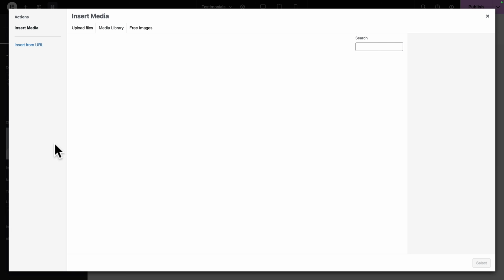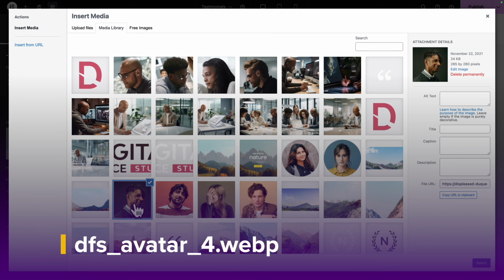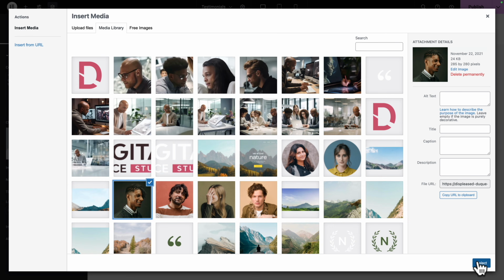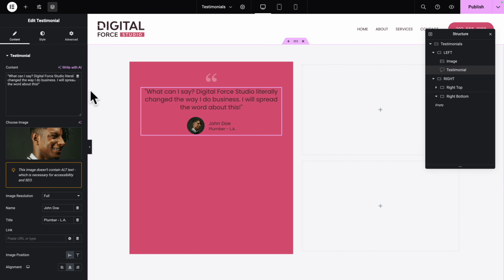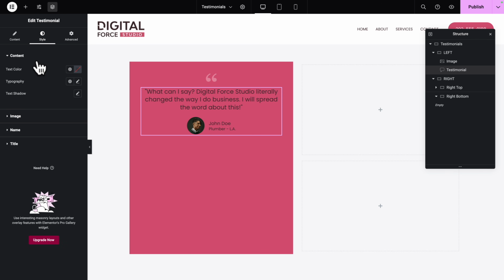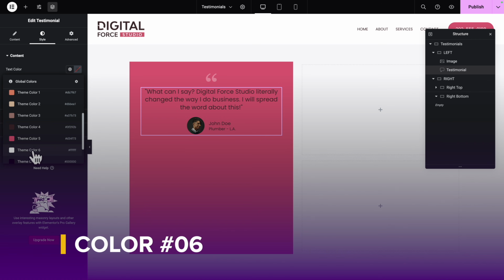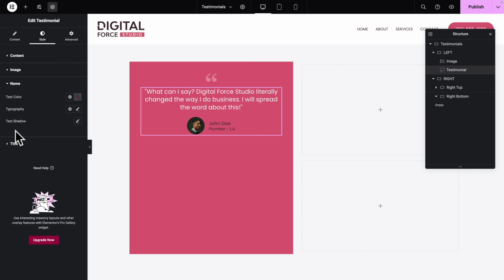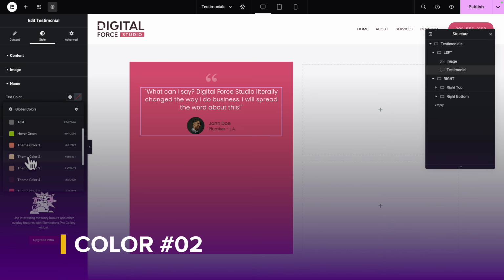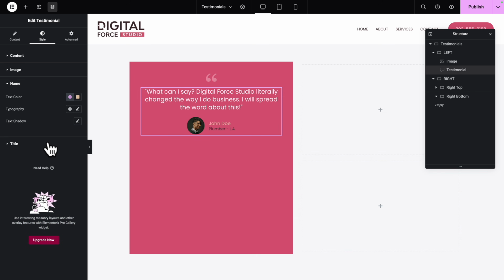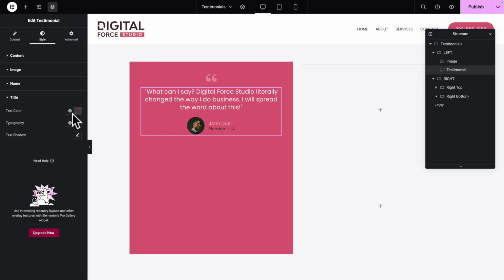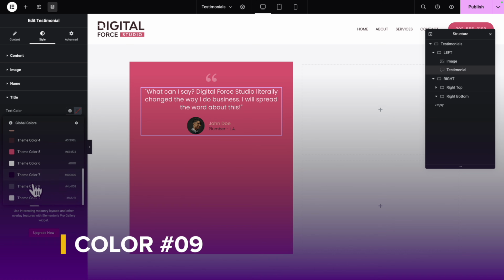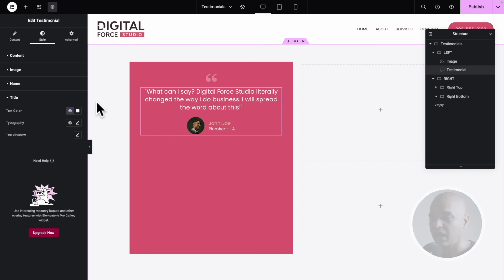Next, click on Choose Image, and let's pick this image here. Then click on Select. Next, click on the Style tab, and where you see Text Color, we're going to select Theme Color number 6. Next, click on the Name subtab, and for the text color, let's select Theme Color number 2. And next, click on the Title subtab, and for the text color, let's pick Theme Color number 9. Awesome, but now we want to center the content.